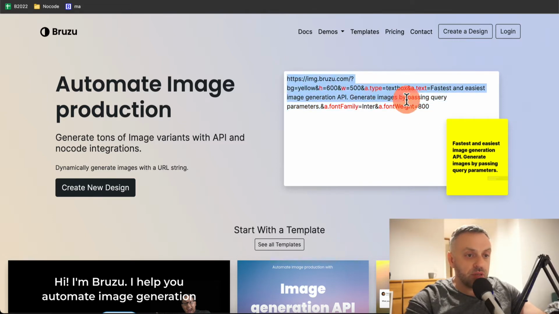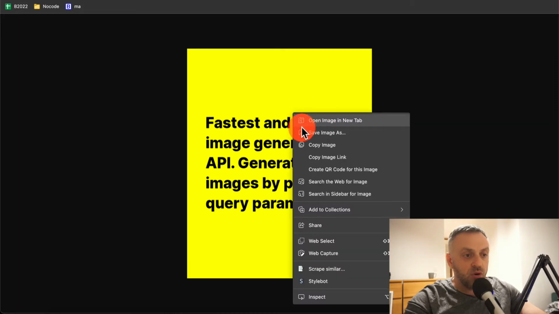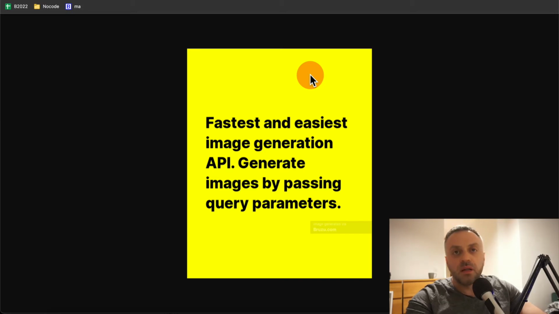So take a look at this. I'm going to take this example here, and I'm going to paste it here. And this is what I get. Okay, it's an image, right? I can save it. Look at this. I can open it, it's an image. I can save it as an image. It's not HTML, right?